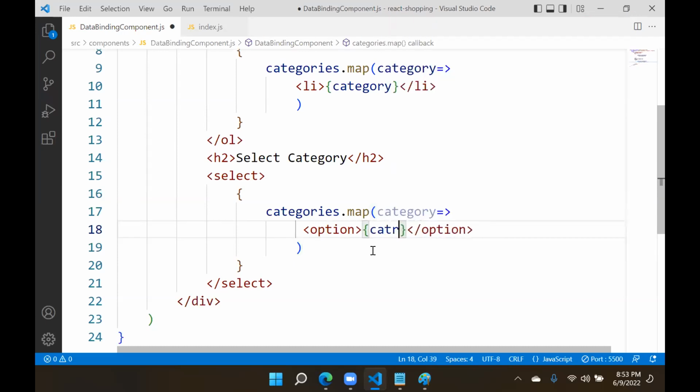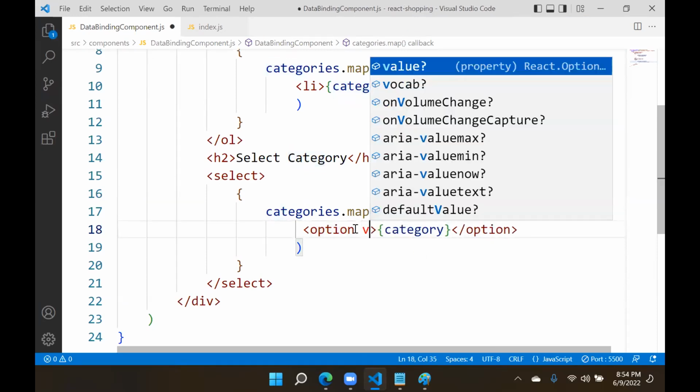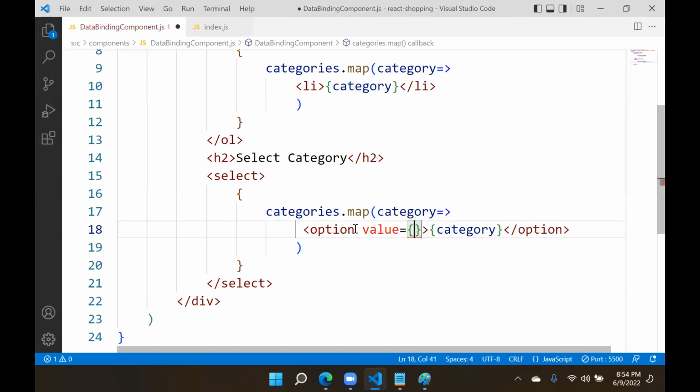Suppose if I write here category, what is it? Category, this is text. That is not value. That means text can be different, value can be different. If you want the value, then you have to use value. Value is also category. Sometimes value can be different, text can be different. What you see is different, what you submit is different. Right? You can bind to the text and values.